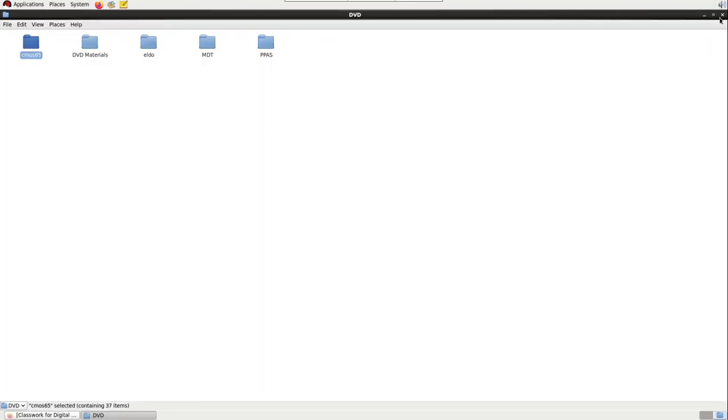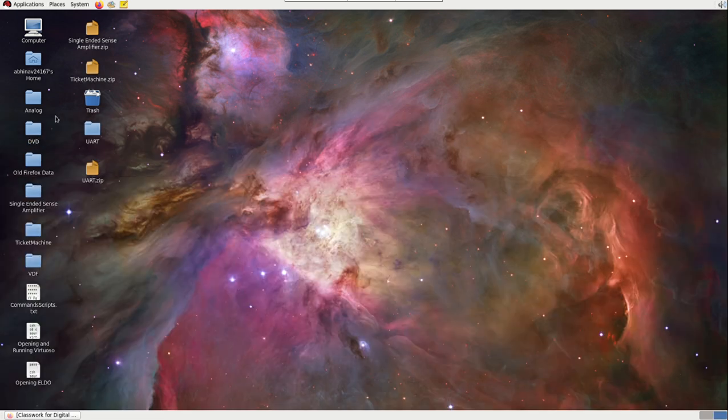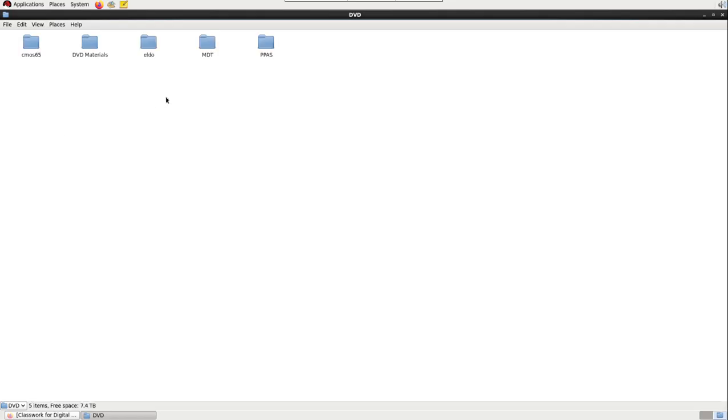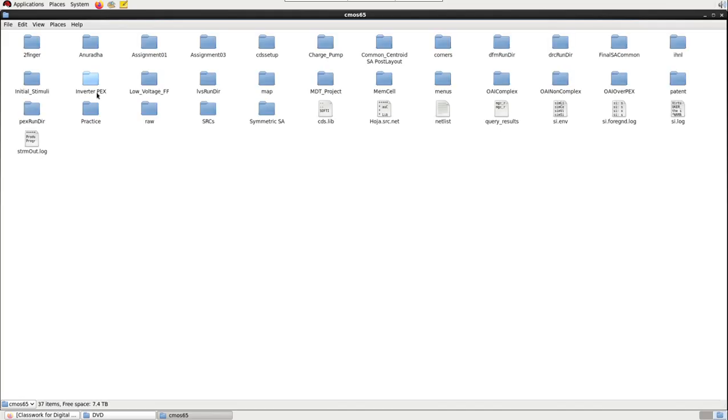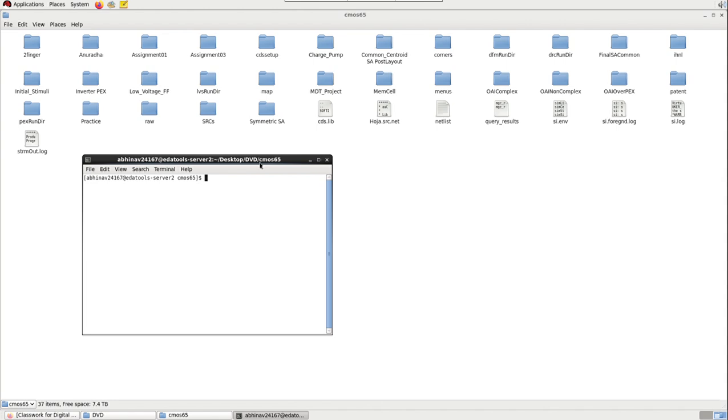I'll close this and I'll go in my DVD folder. You might have a folder named CMOS65. We have to go into the CMOS65 folder and click on Open in Terminal. Now I have to instantiate Virtuoso from here. For this I'll write csh. After csh I'll write source ./.cshrc_CMOS065. I'll click on enter.